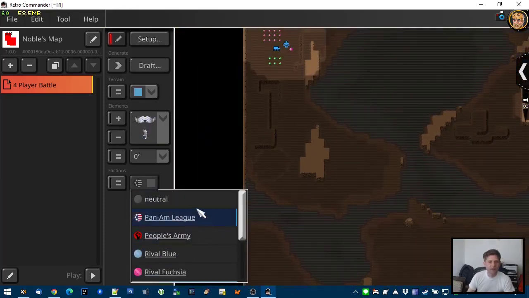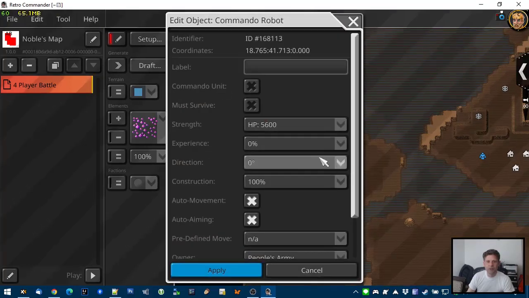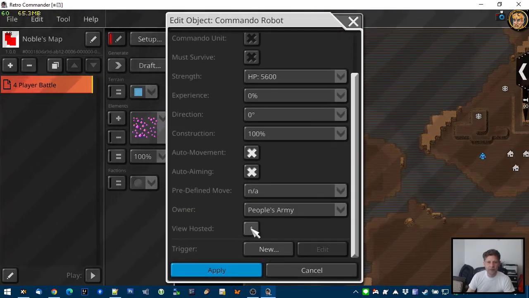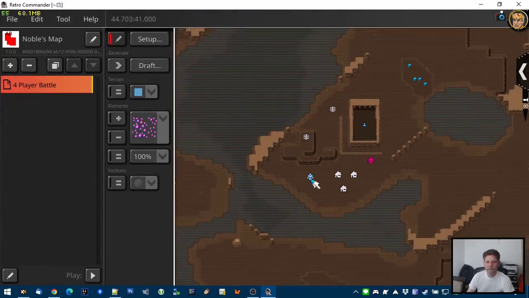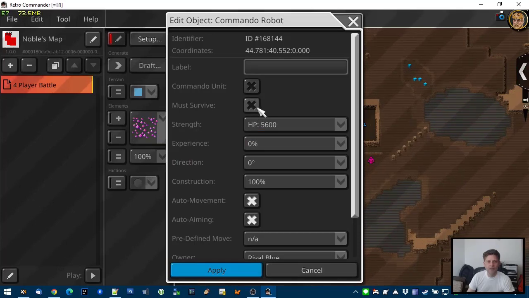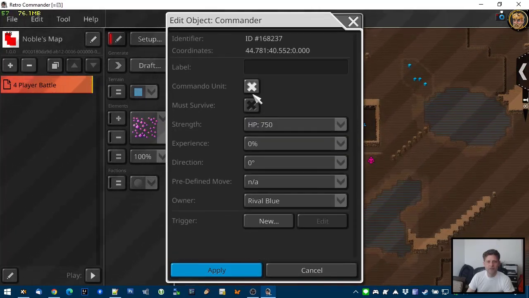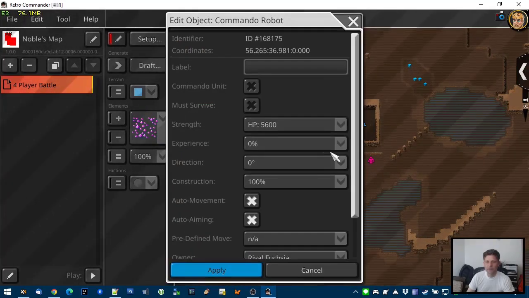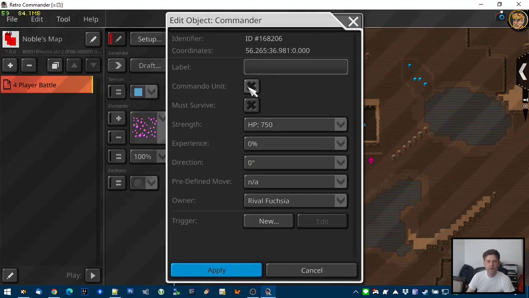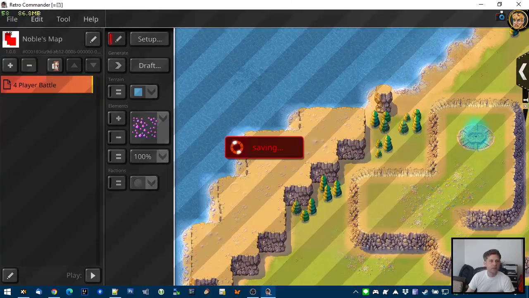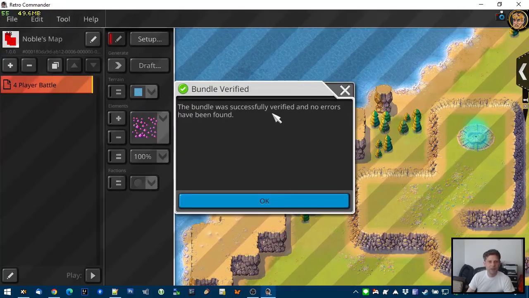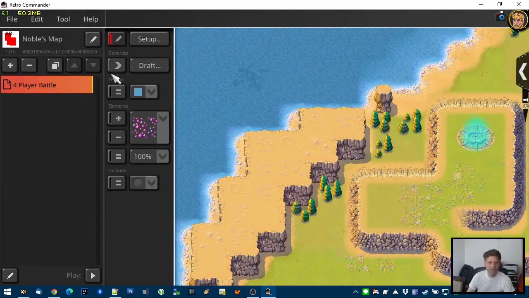Let's maybe switch back to neutral. We have to do it for all. Go select the hosted unit, which is inside the robot, and mark it as commando unit. I think that's it. Save one more time. So now if you verify the map, everything looks fine.